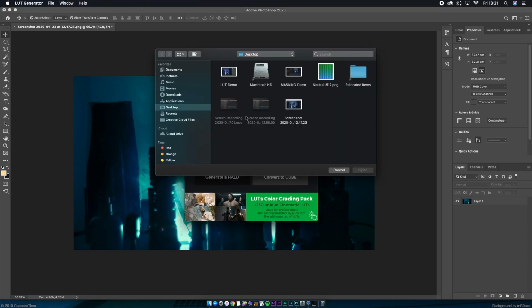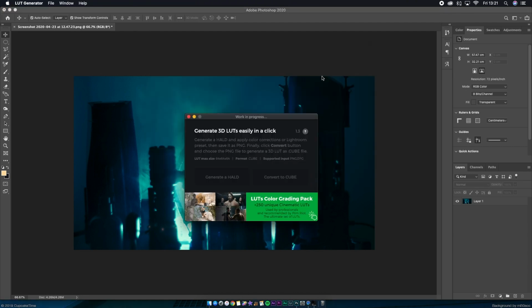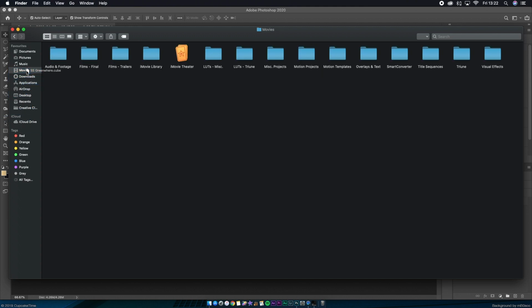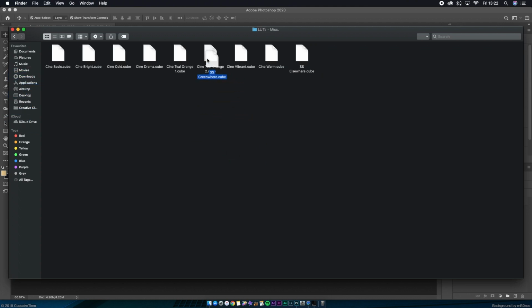And we're going to go into Convert to Cube, click on our HALD file, and bish bash bosh. You should now have, and there we are, that is your LUT. I'm going to come across and put this in my movies folder, in my miscellaneous LUTs. So I've now got two LUTs that I've made, and I can experiment with them. They can be directly imported straight into Adobe Premiere, and you can also save them as built-in presets, so you don't have to go around importing them every time.